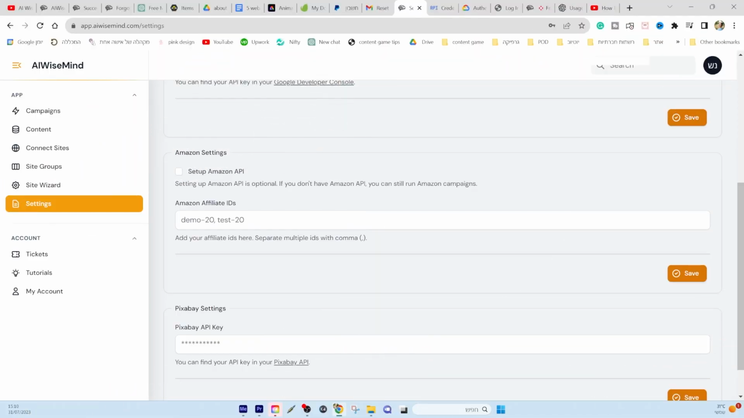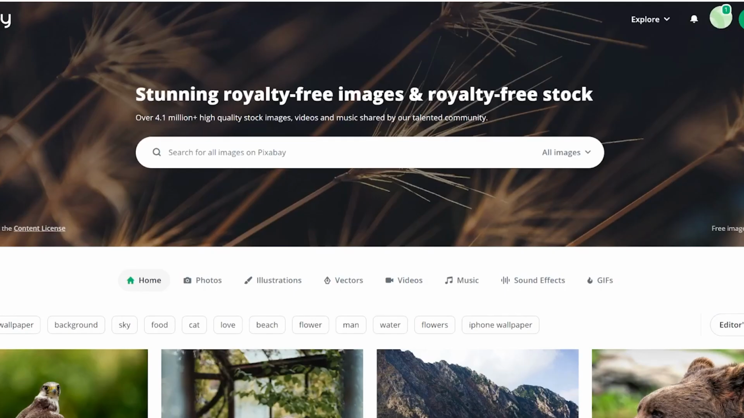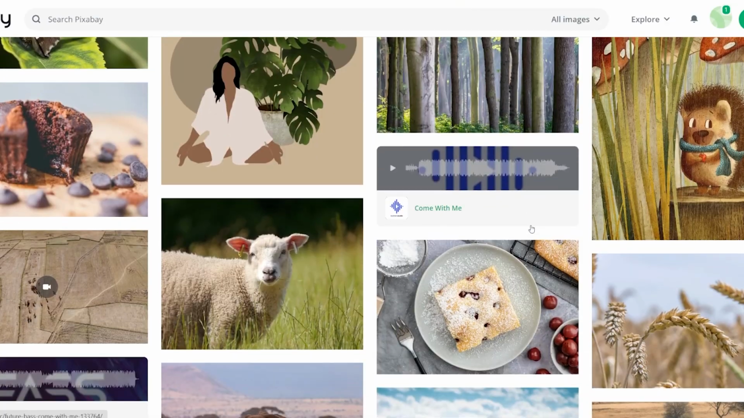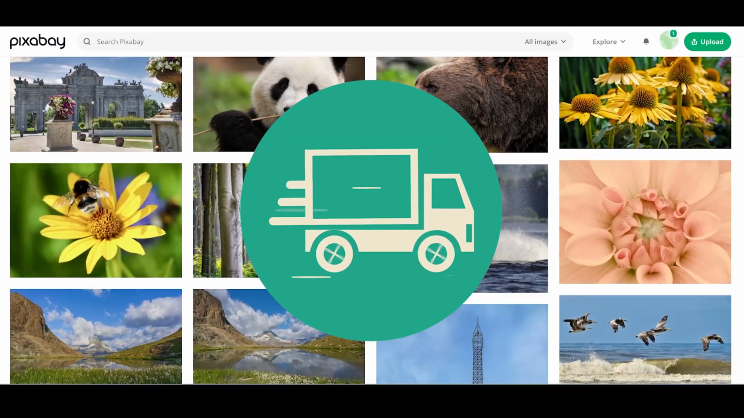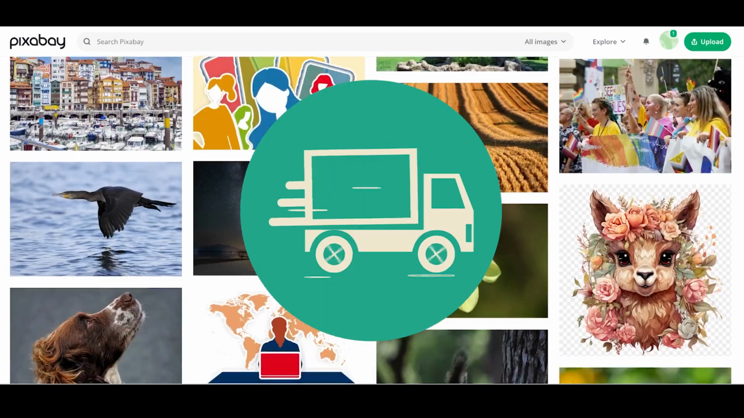Let's set up the API for Pixabay. Pixabay is a website where you can download images for free, specifically for your website use. It's important to note that while it's fine for your website, you should check their terms if you intend to use the images for other purposes. AI WiseMind will search for images for you when you're creating posts.